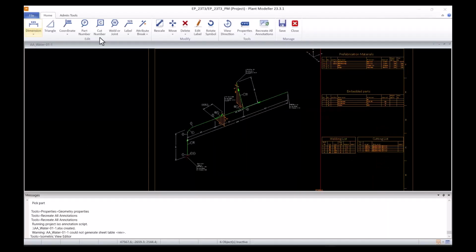So under the home tab, we have a set of all the functions that we will require to perform the editing functions on any of the isometrics that we have generated. Eventually, when you start using this interface more and more, you will get familiar with these options and understand their usability. But as of now, I'll just quickly give you a gist of the capabilities of each individual function. Firstly, we have the dimensions option.